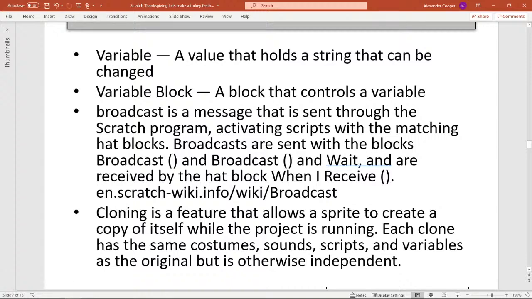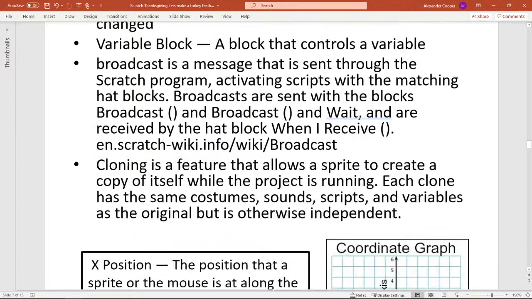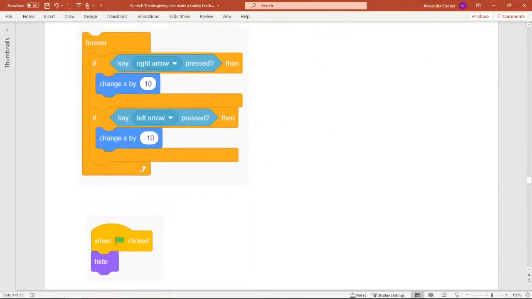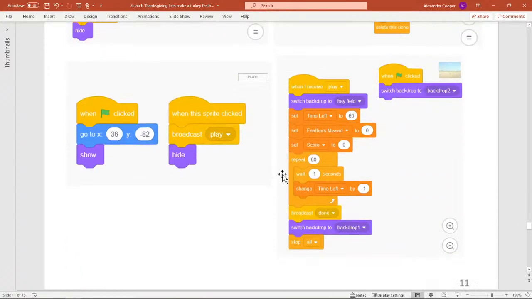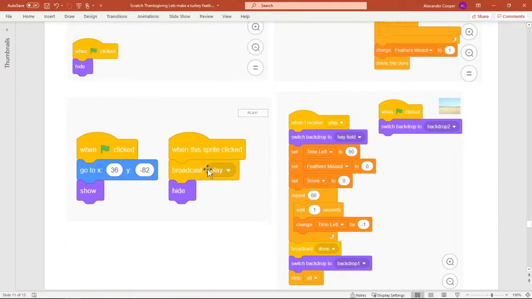So basically it allows you to have it instead of it just being one sprite or just having it where the green flag is clicked, it allows you to set it up. So if you do have a button that you want to click and it activate on other scripts, it allows you to do that, okay? All right, so let's go back down to our code. So we actually want it to broadcast play, okay? That's what we want it to do.